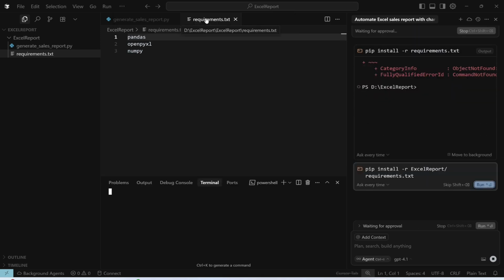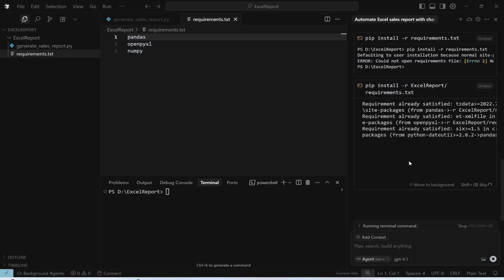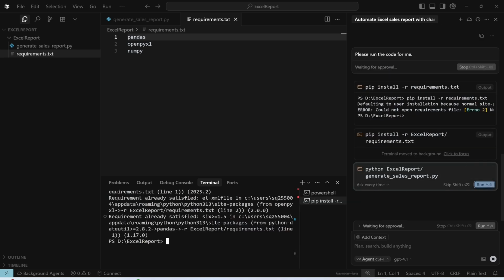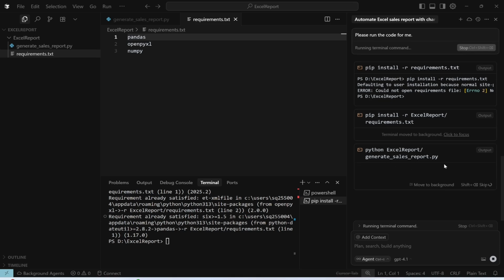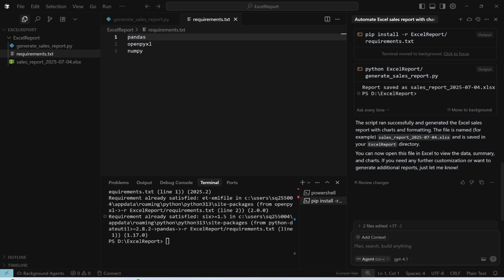Let me open a new terminal. Run it again. Requirement already satisfied. Okay, move to background. Let me go here and move to run. Now it is running the Python script. These libraries have been installed. I had already installed them, so the message is requirement already satisfied. So look, the script ran successfully.